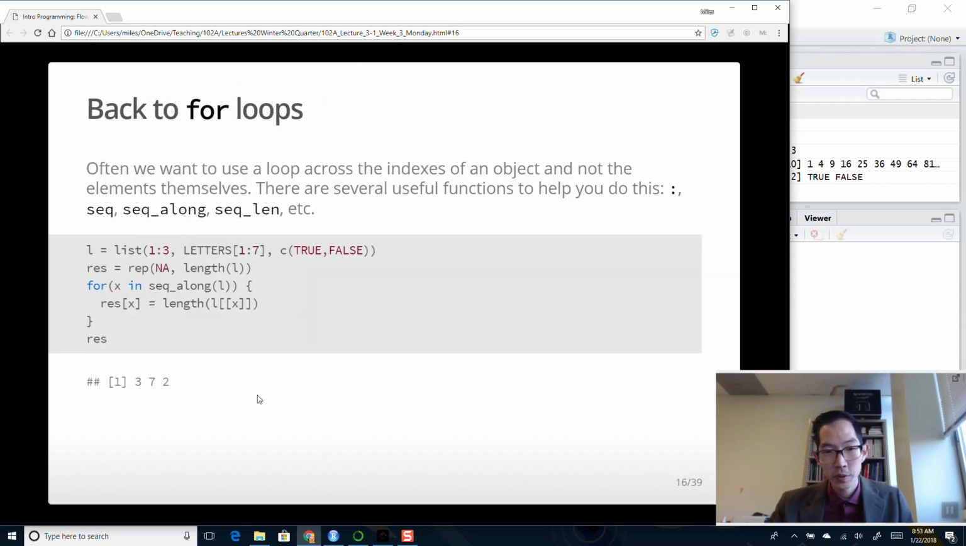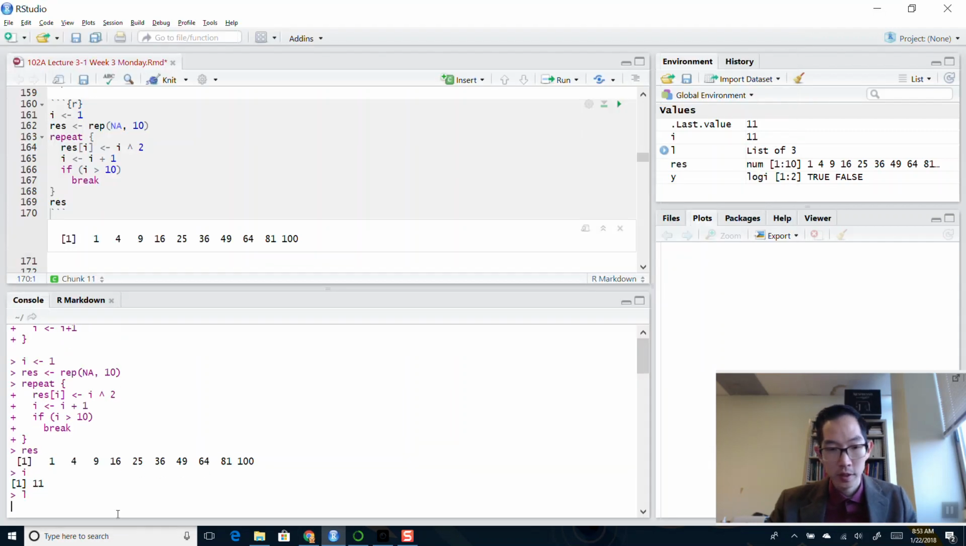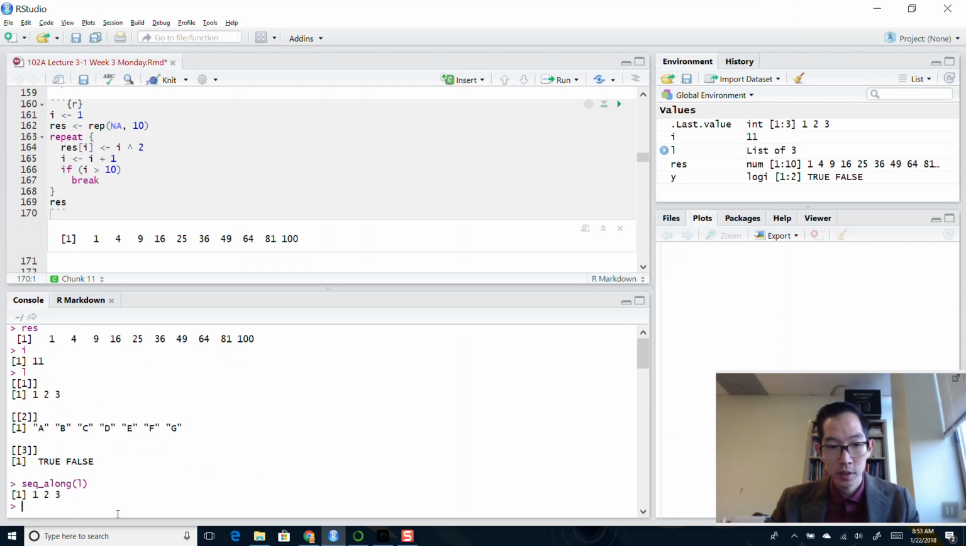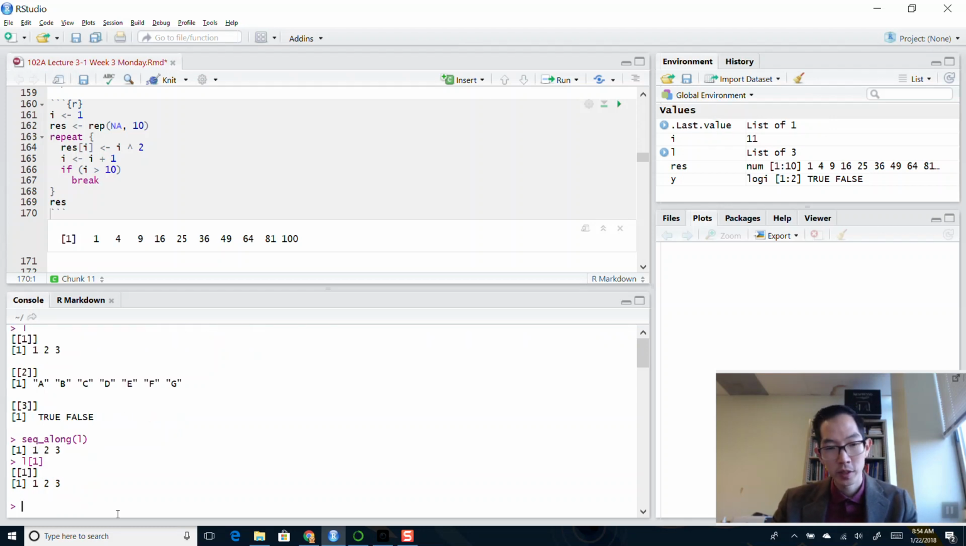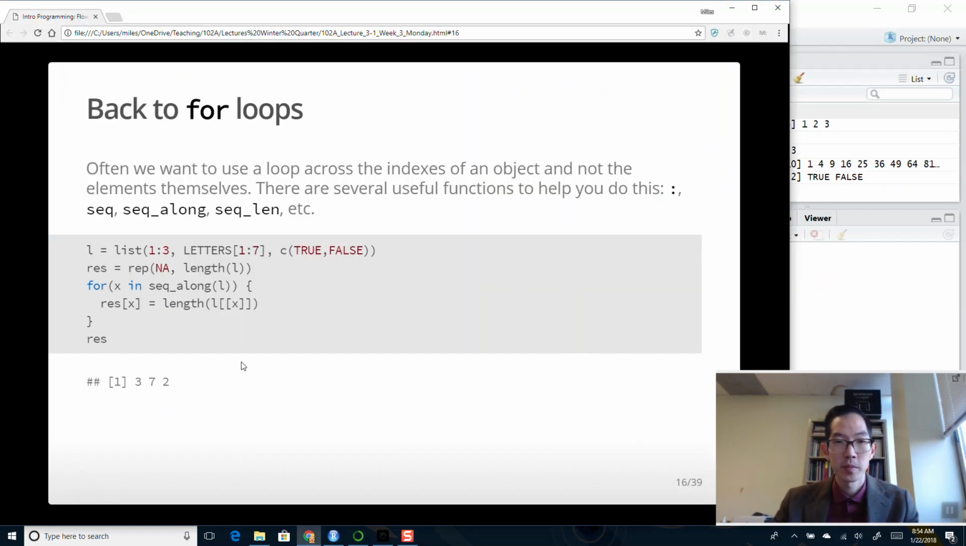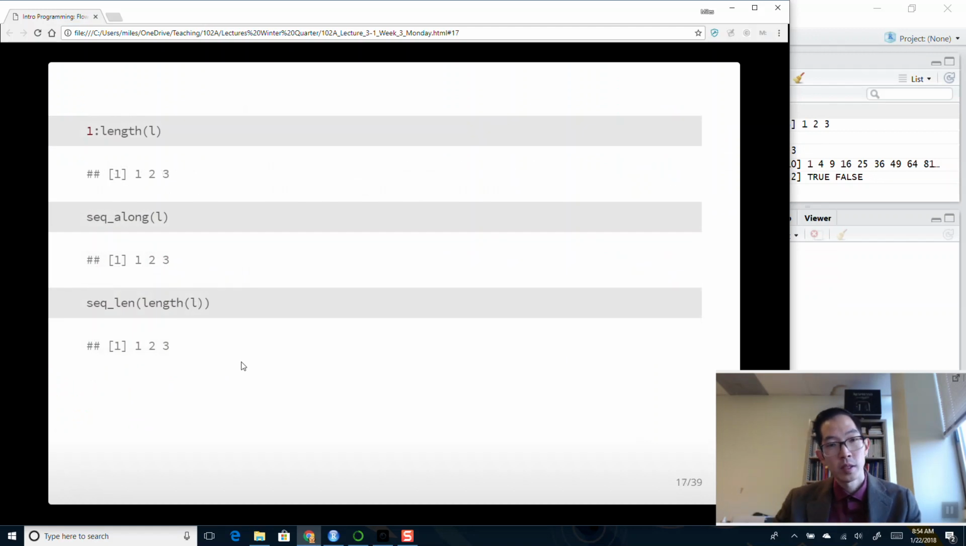Okay, so that's what we have. Sequence along L. So again, L is this, and if I do sequence along L, we have 1, 2, 3. Okay, and so L single bracket 1 is a list of length 1. L double bracket 1 is the vector 1, 2, 3.